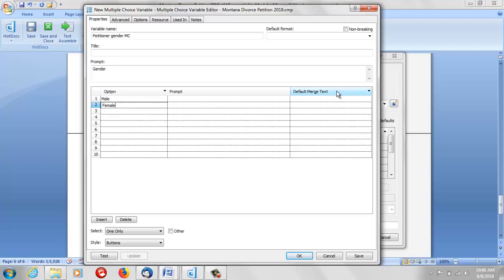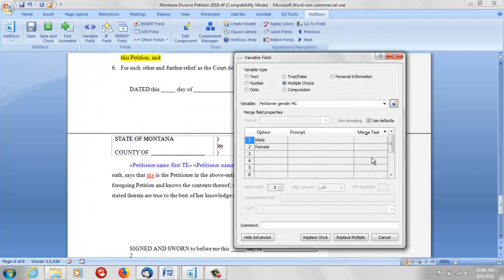And then over here on the right, there's something called default merge text. This would be he, she, him, her, he, she, etc. If you knew every time you were using the person's gender you had one of these, you could make it by default the merge text. We're not going to specify any merge text in general for this multiple choice variable, but in this particular context, obviously it needs to be he or she.